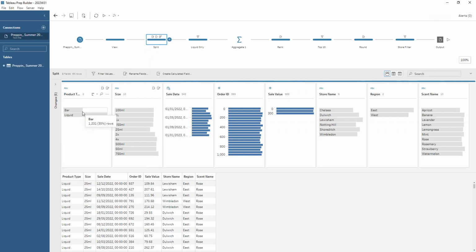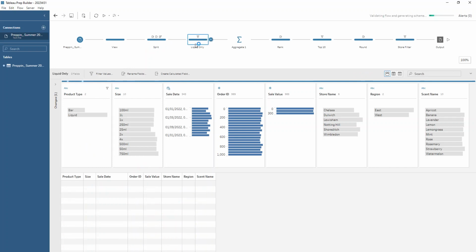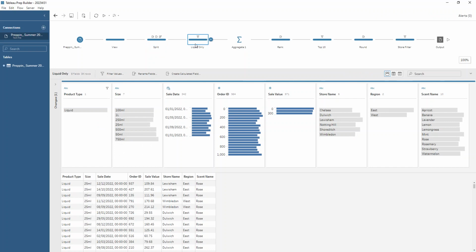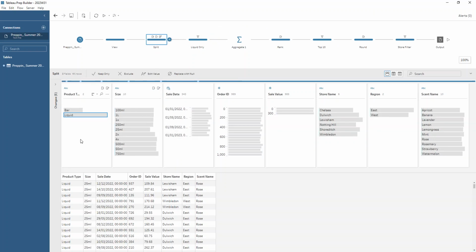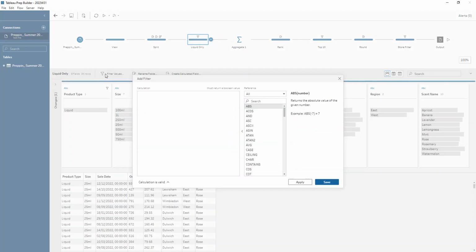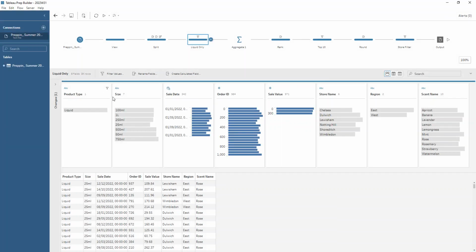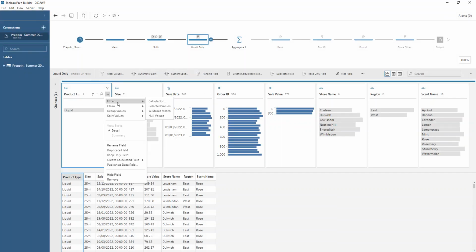Okay, then we are only interested in the liquid soap sales for this challenge. You don't have to do it in an additional step, but I like to split things up so it's easier to find the changes I've made. So I just chose to click on the liquid value here and say keep only, but you could also do it in a filter, write the calculation, or go to the filter option here, select the values that you want, and so on and so forth.